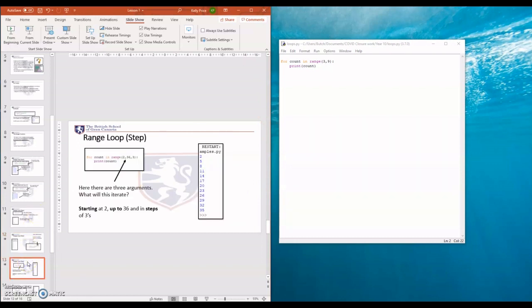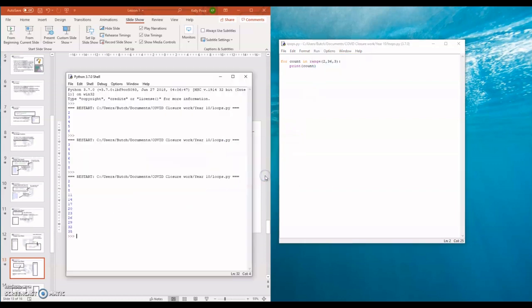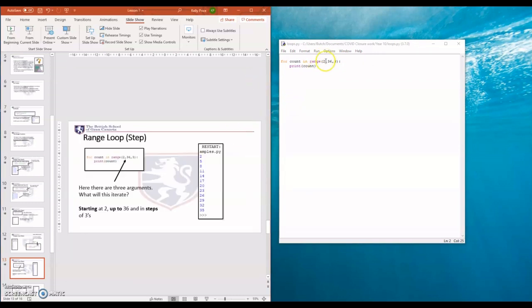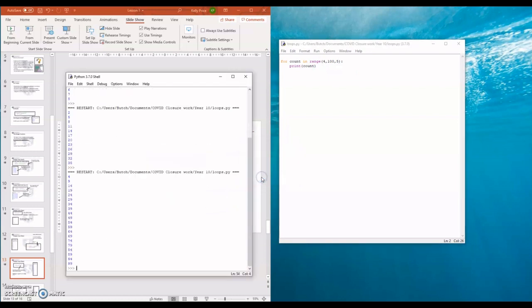Right, so the next one is we can put a step in, so we can put 3. So we can start at 2, go up to 36 in steps of 3. Okay, so I'm going to basically follow what's on the PowerPoint here for you live, and obviously you can do your own thing. So there we go, up to 35. So as we said, again, computers count from 0. So I want to start at 4. I want it to go up to 100, and I want it to go in 5s. There we go. So 4, 9, 14, 19, up to 99.